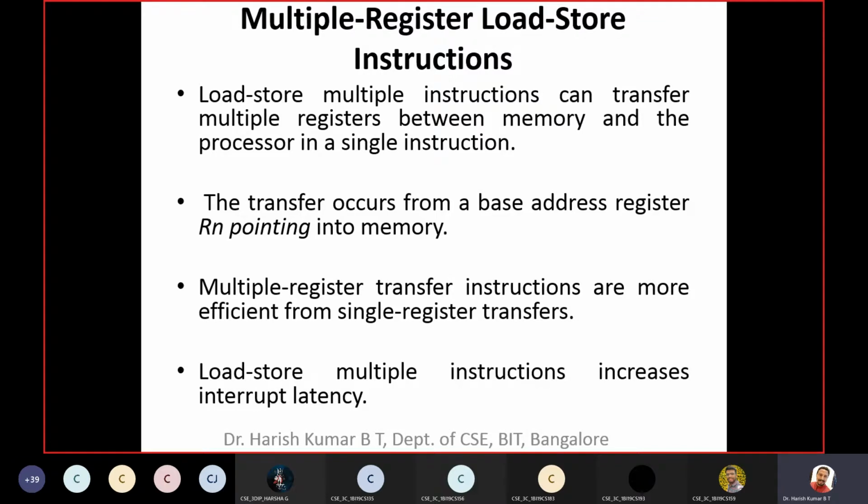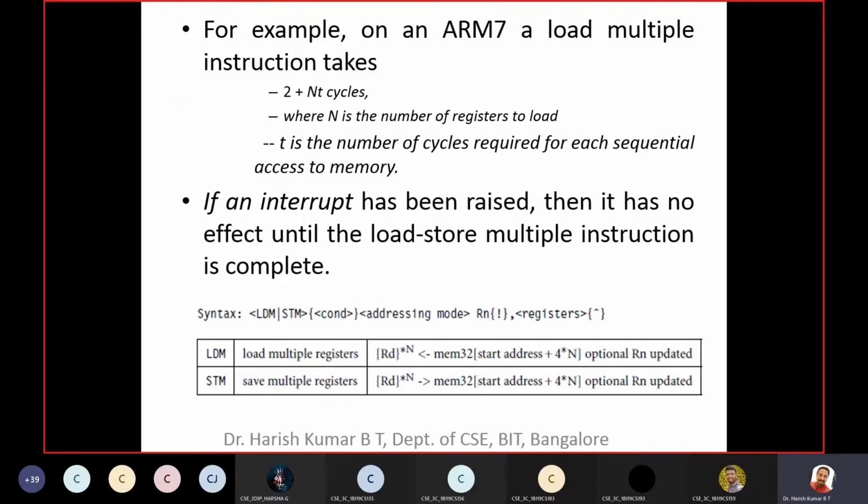into the memory locations. But at the same time, this also has a disadvantage, and the disadvantage is that it increases the interrupt latency, and that is justified using this. Okay, so many clock cycles are required before the processor can pay attention towards the interrupt.